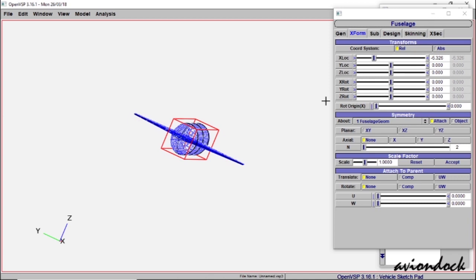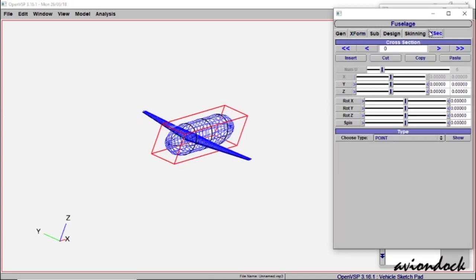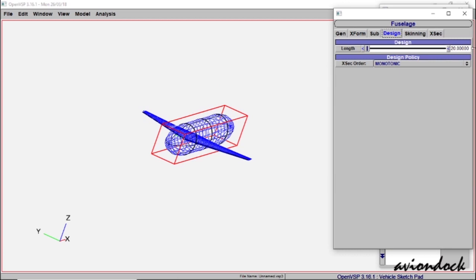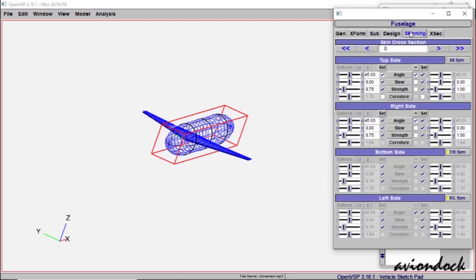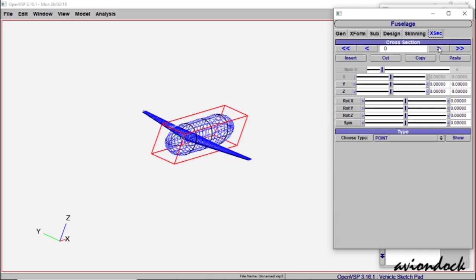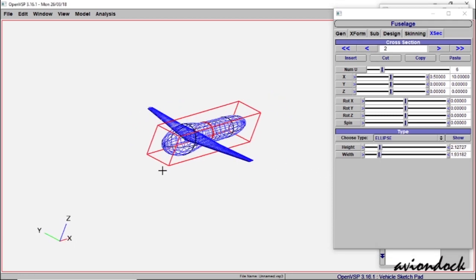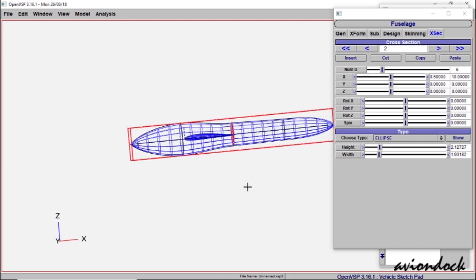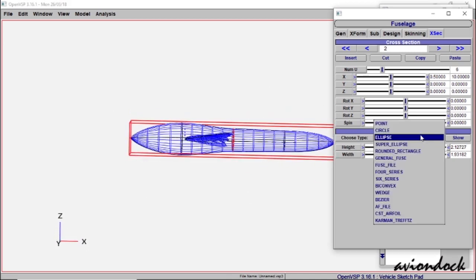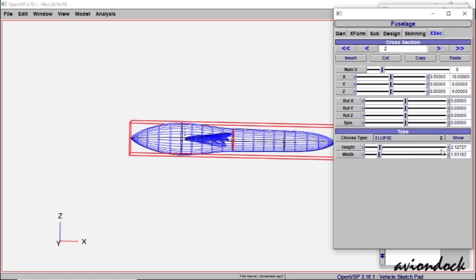So we see that the fuselage diameter is a bit too large. Let's try and reduce it. So if I go to the X sections, that takes me through various cross sections of the fuselage, and here I can change the height and the width of the fuselage. So that's an interesting parameter that you can play around with. You could also change the cross section to a different type.